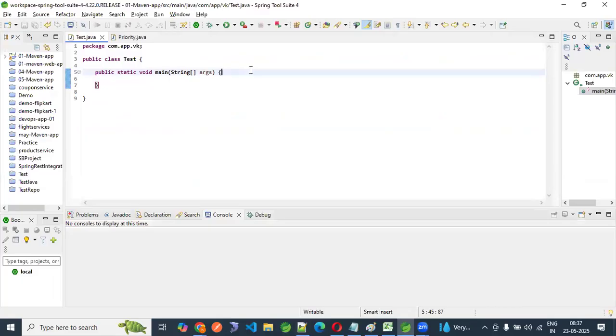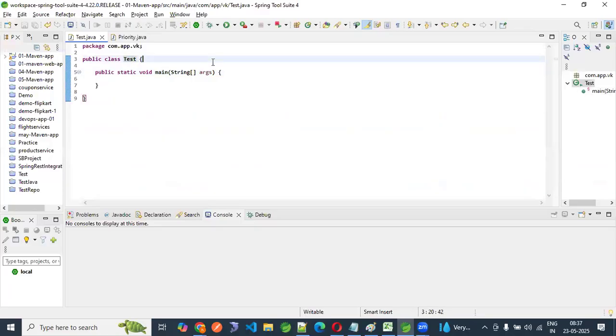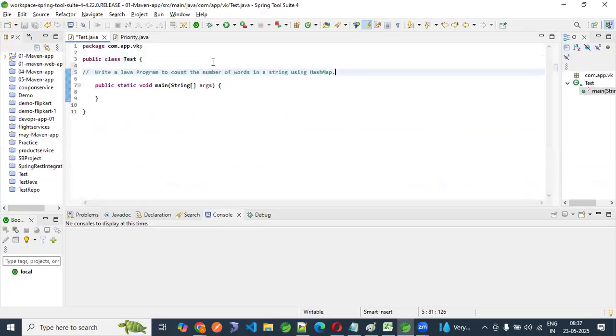So now what is our question? Write a Java program to count the number of words in a string. Let me copy this statement and paste it here. There are multiple words in a string, so first we need one string, str. Some words are required, right?